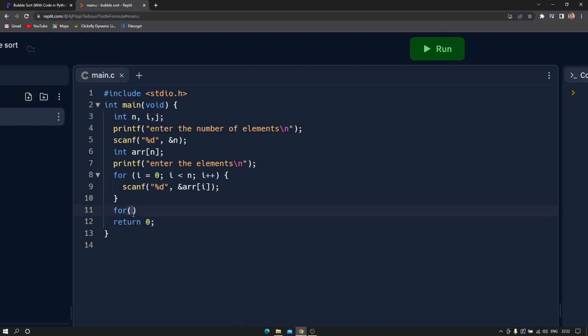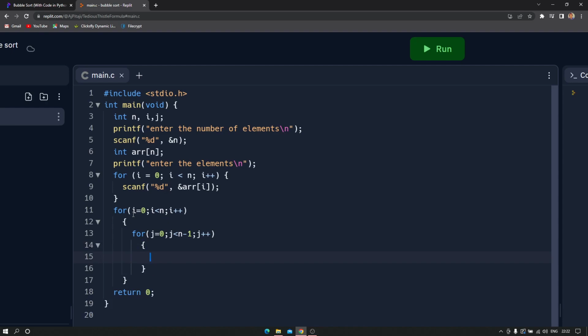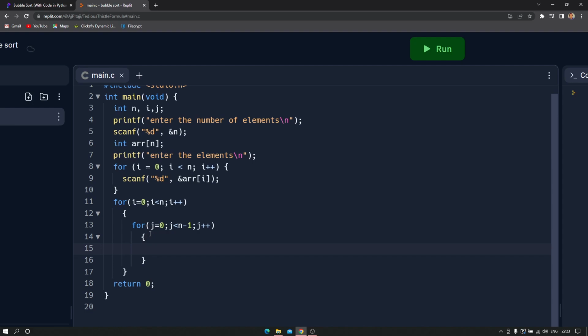Just remember, you run the first loop from 0 to the whole size of the array. So size of the array is n, up to i plus plus. Then we run the loop from j. The inner loop you run from 0 again, so you start from 0 but you end at n minus 1. Now this will go up to j plus plus. Next I will say if, now this is for ascending order, if m of j is greater than m of j plus 1, then you do the swapping.